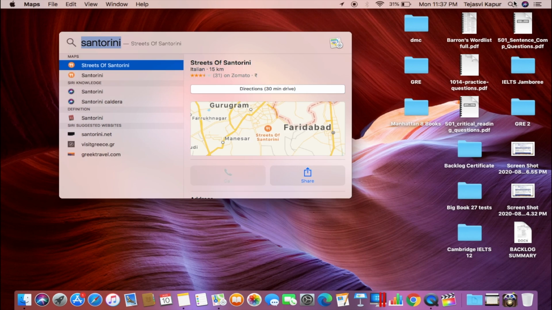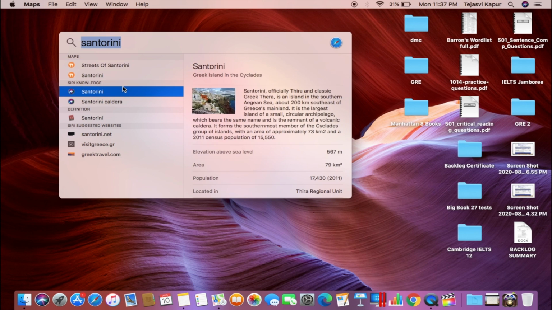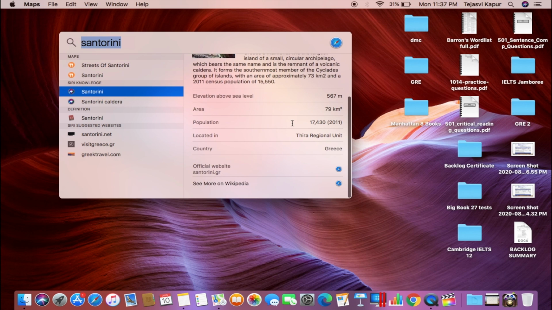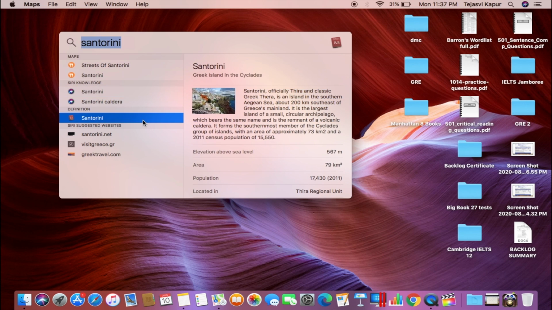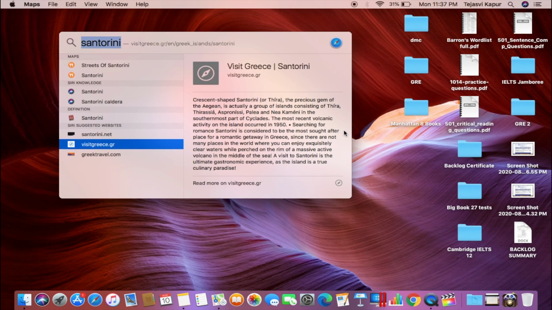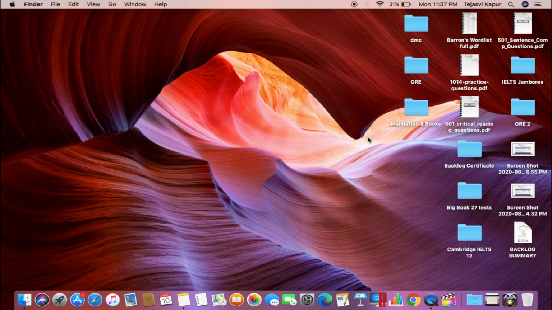Anyways, going again to Spotlight. This is Siri knowledge. Siri has shown me everything from Wikipedia, what exactly Santorini is. And then there's the definition. And these are suggested websites. Spotlight is a really nice way to interact with your Mac.